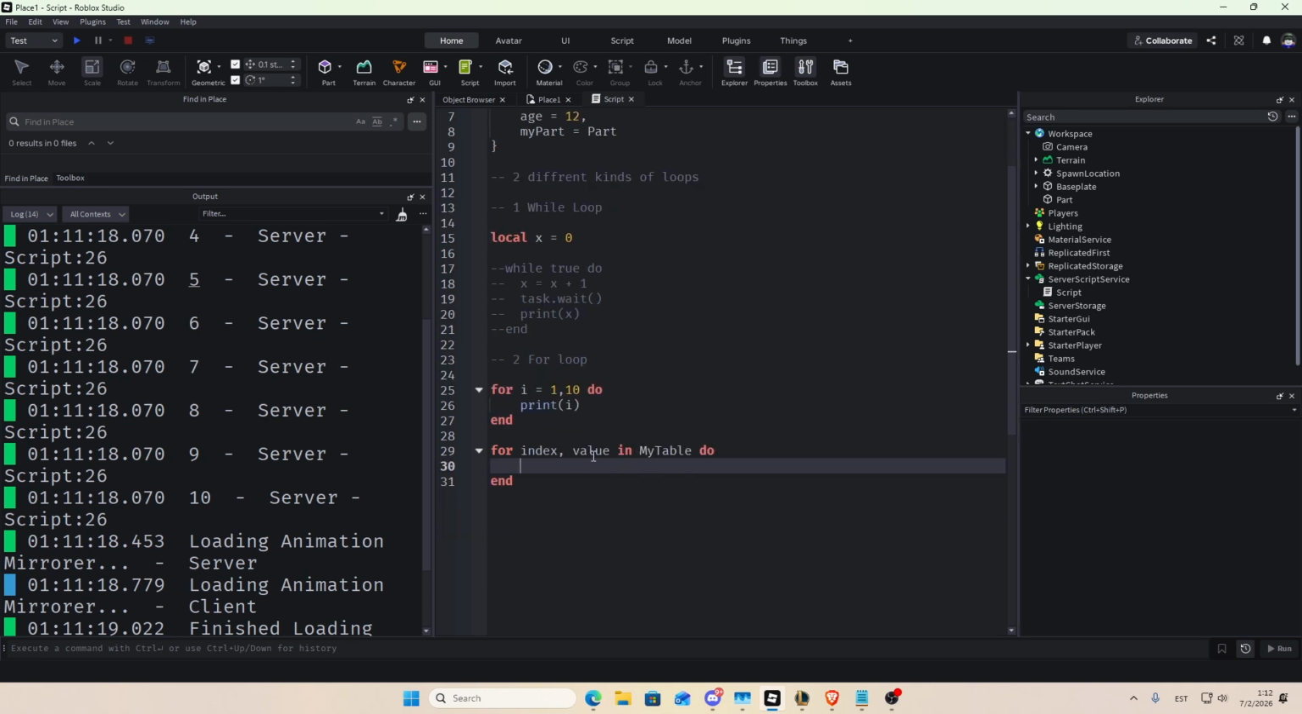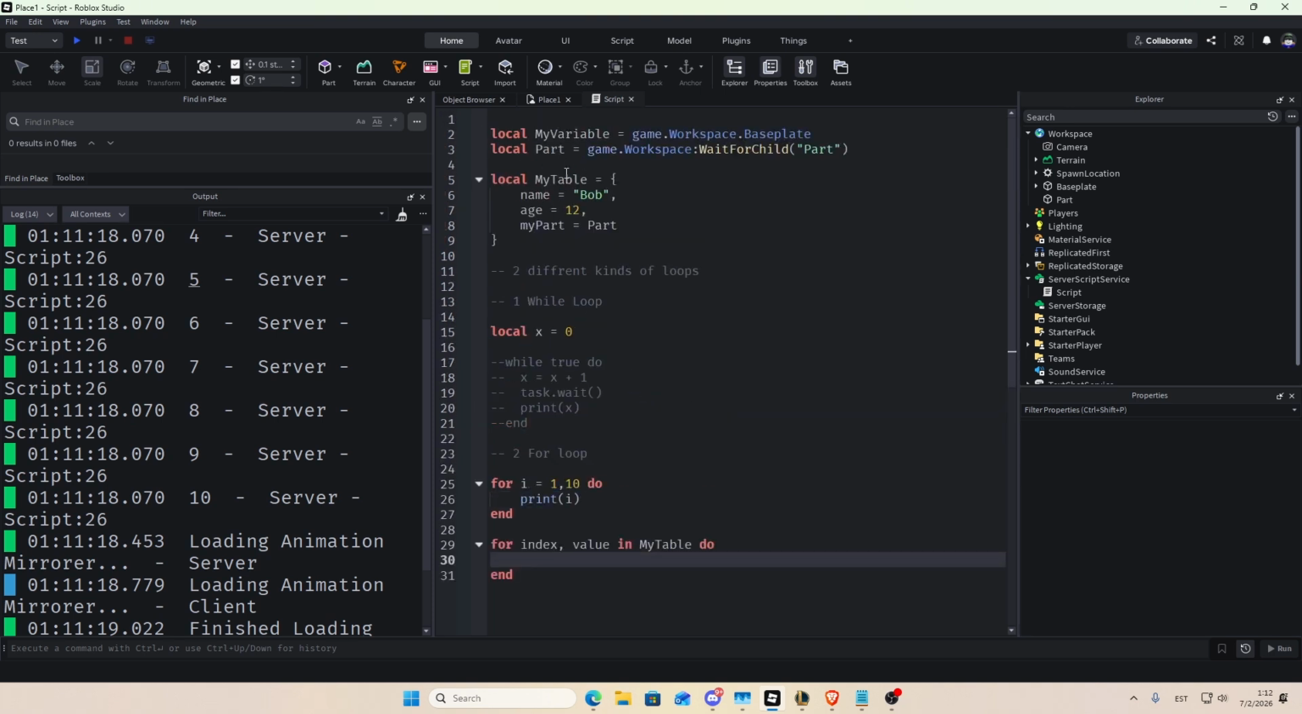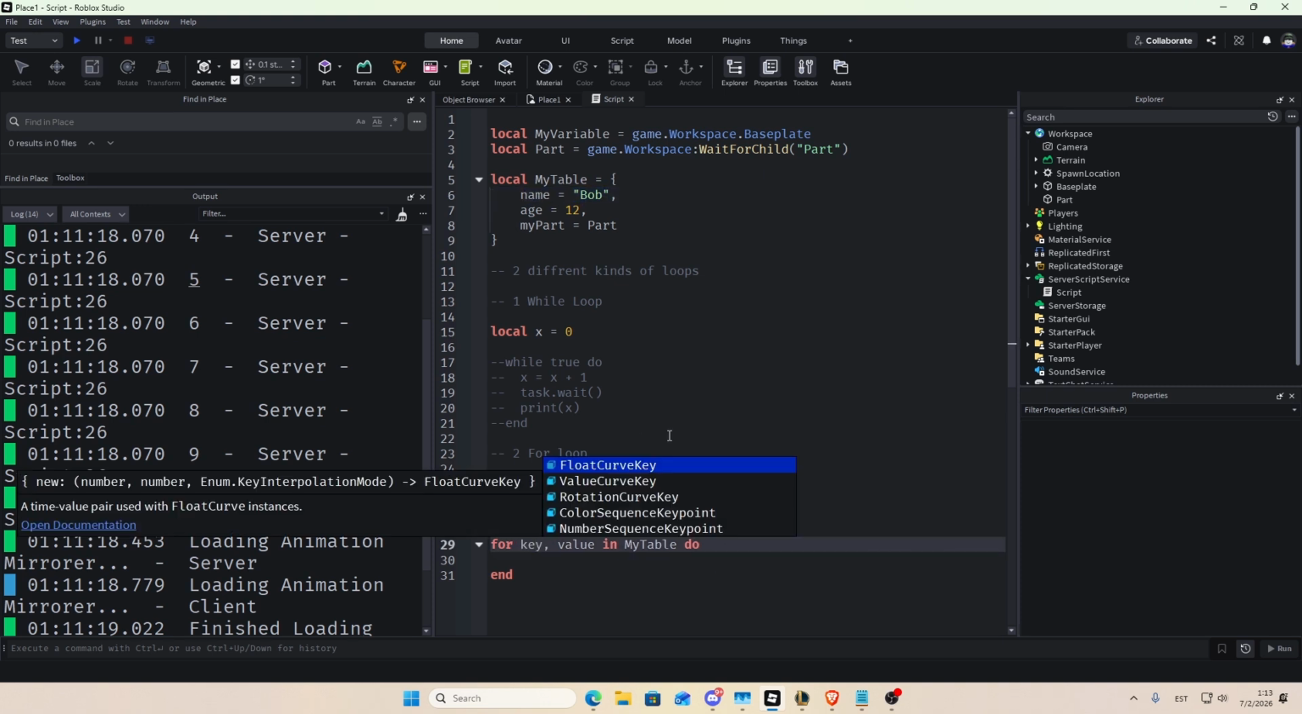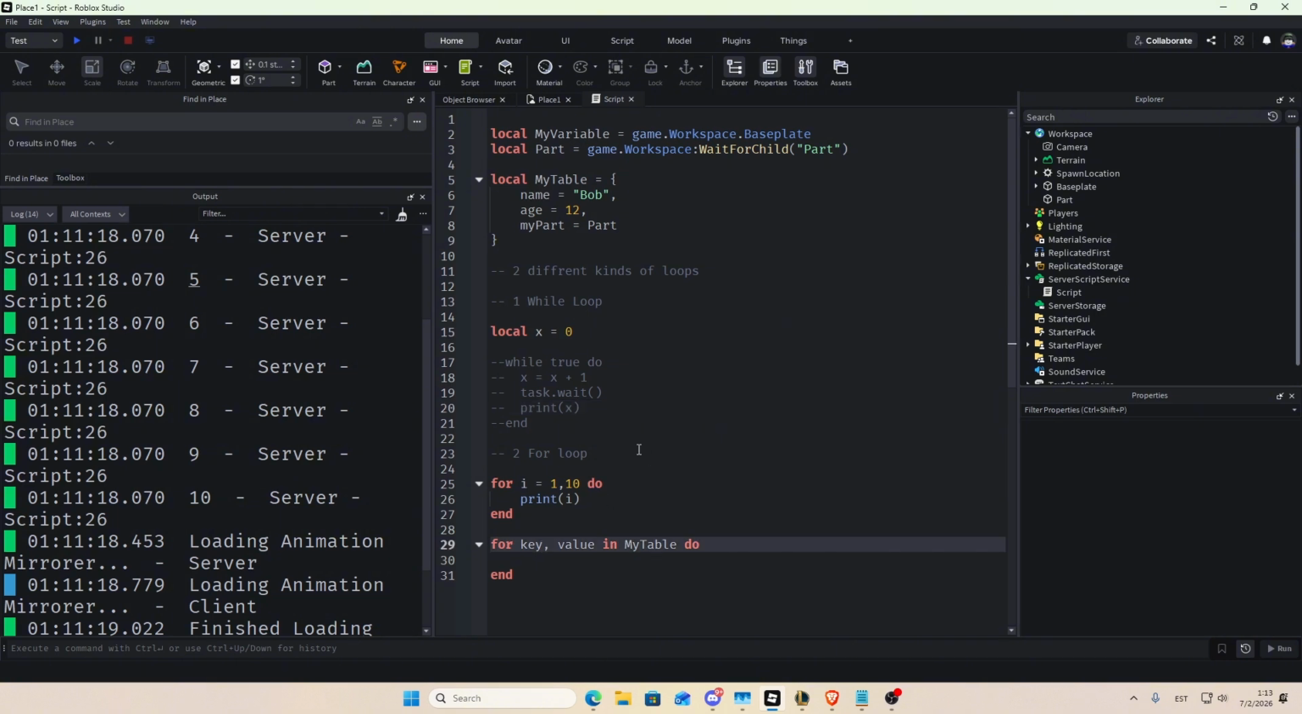So what it does here is it loops through this table, and okay, this is a dictionary, so technically naming it index is wrong, because index is when I used it with the numbers, remember? Now what's in front of here is called the key, and this is called the value. So this is key, this is value. I'll rename it to key so you guys can understand, and I'll delete other stuff here.